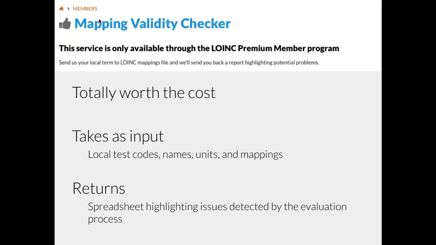But the other thing that I wanted to highlight, the cream of the crop as far as what's in this membership program, is the mapping validity checker. This is a service available to users of the LOINC membership program. I think it's totally worth the cost of membership just by itself. Essentially, you send us a file that has your local codes, the names of those tests, units, and your mappings to LOINC codes. And what you get back is a spreadsheet that highlights issues detected by the evaluation process. It's a handy, relatively quick, inexpensive double check on your mappings.